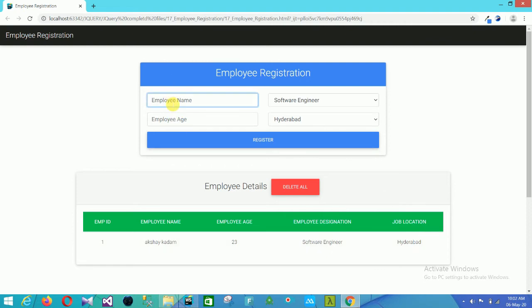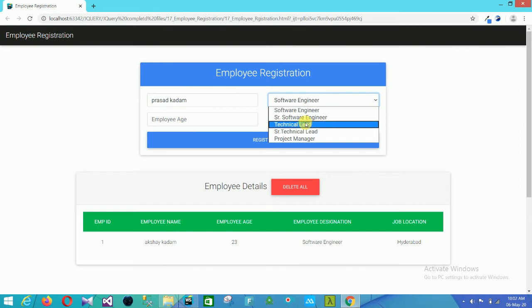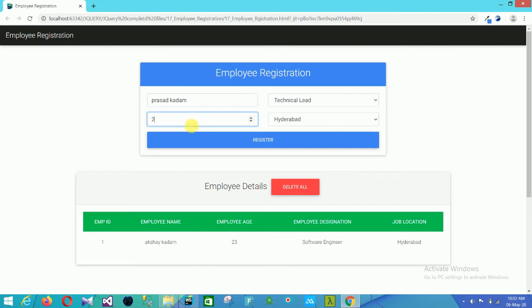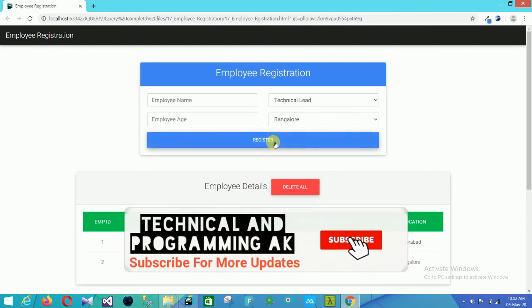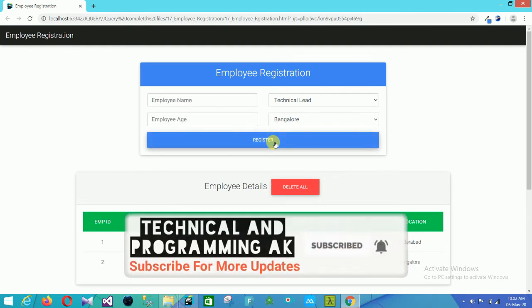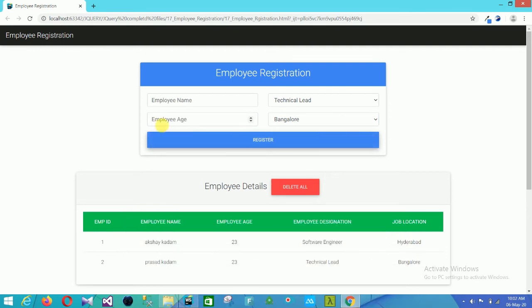Then add a new employee here, position technical lead, age 23, and location Bangalore, and then click on registration. Automatically employee ID is 2, employee name, employee age, employee designation, and this is our job location.